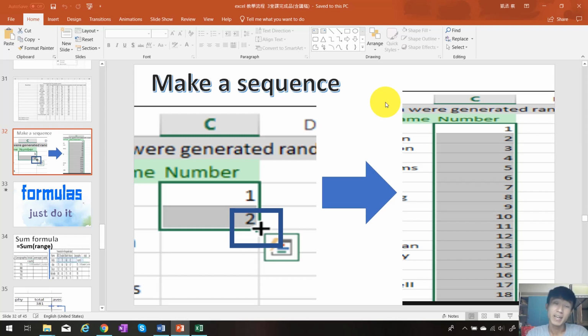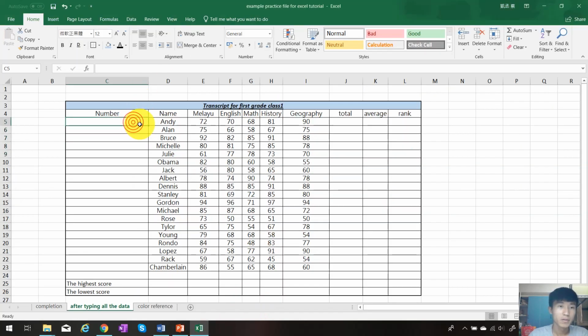And the next thing I'm going to tell you is how to make a sequence. Just like everybody in class has an individual number, I'm going to tell you how to make a sequence of numbers. And I'll show you the hard way first.